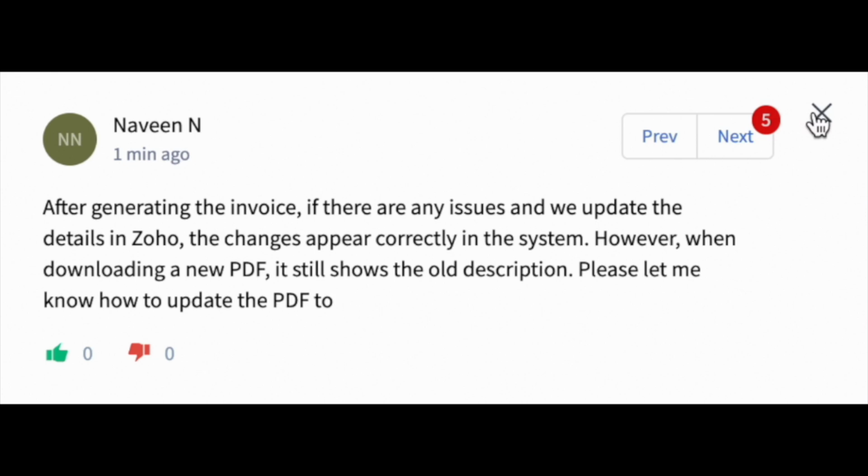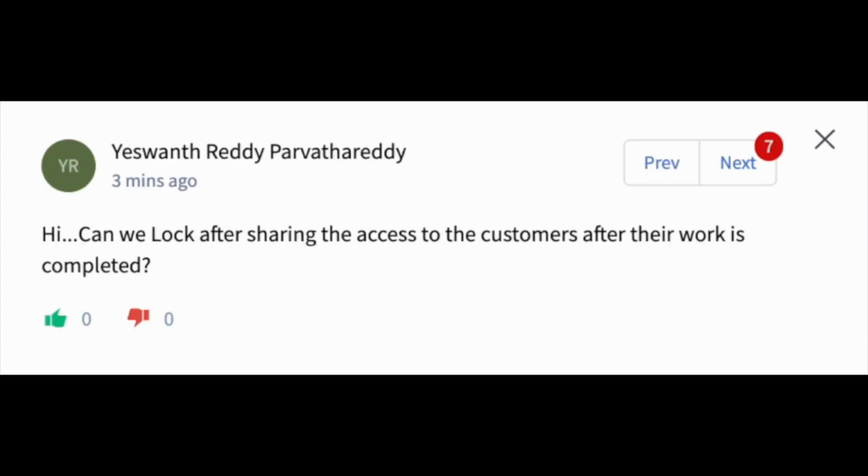So I hope you have enabled digital signature in your organization, so that is why the changes are not updated in the PDF. So please make sure you sign the invoice again. Once this is done, the changes will be updated in the PDF. You can check the PDF after signing the invoice.